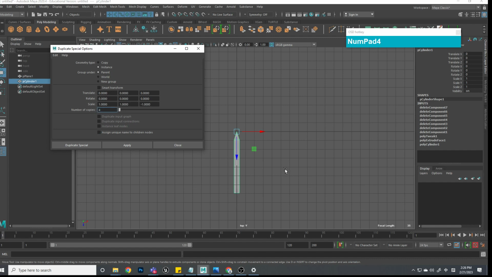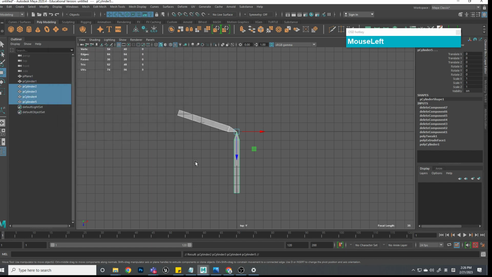And this one requires some calculation. So I'm going to pull out my calculator, which is on my phone. I'm going to divide 360 by 5. 360 divided by 5 is how much? 72 degrees. So I need to rotate around the y axis. So x, y, type the number 72. And we need to create 4 instances, and then we can now duplicate special.